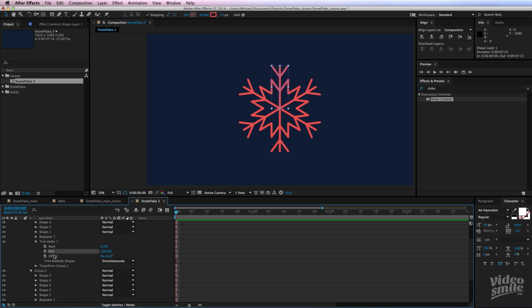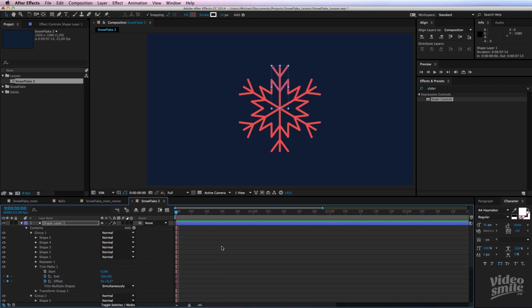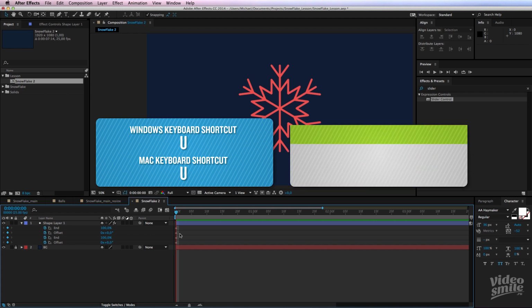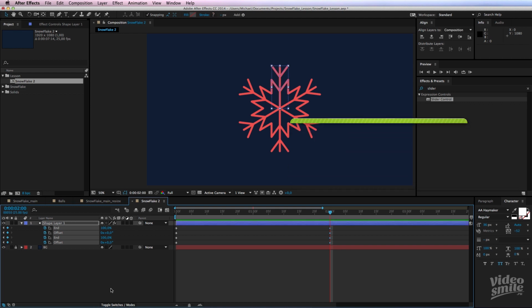So for the first one, for the red one, let's set keyframes on frame 1 for end and offset, and the same thing for the white one here, I'm sorry. And then select the layer and hit U on your keyboard to reveal your keyframes, and page down 5 times to go down 50 frames, and set keyframes like so.